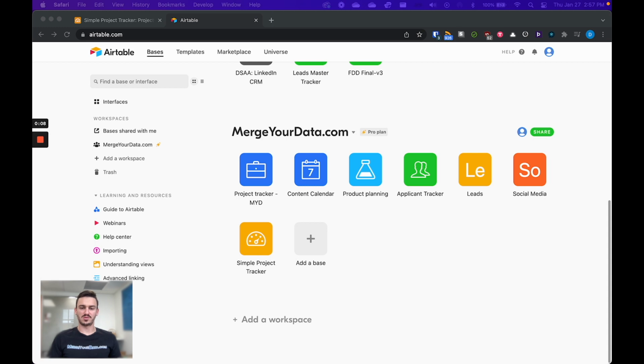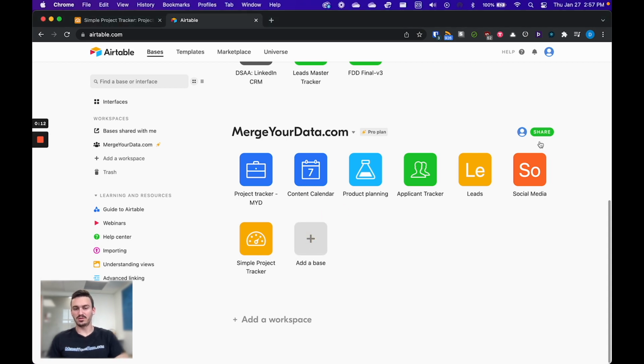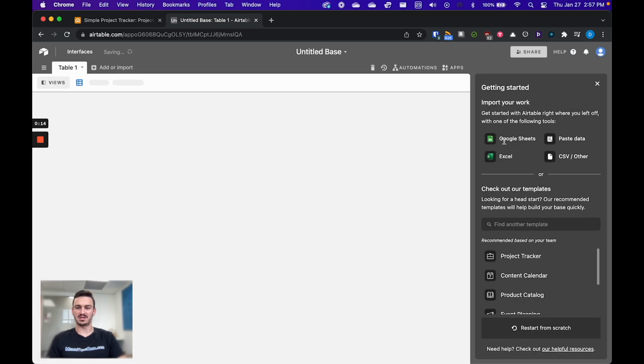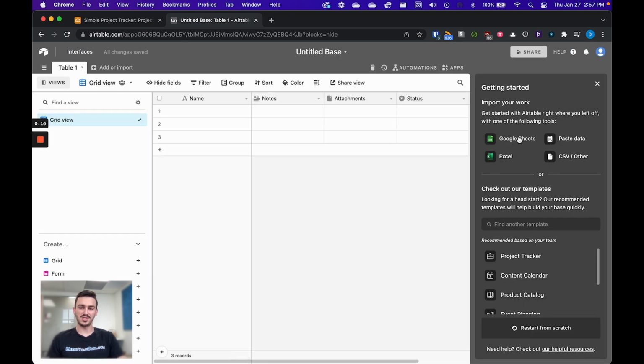So if you were to start from scratch and add a base from scratch, Airtable actually gives you a pretty good option for importing data that exists in something like Google Sheets, Excel, a CSV, or even your clipboard. But what if you have an existing base that you want to import data into?